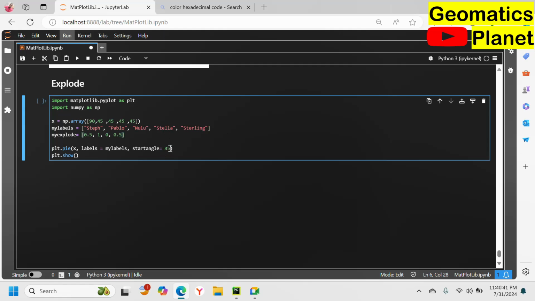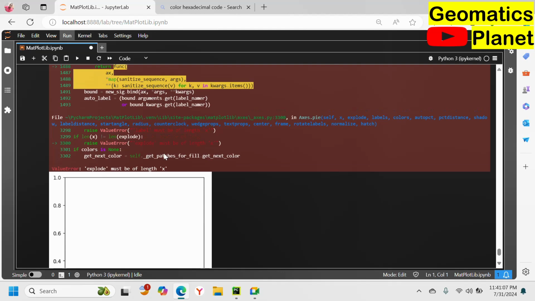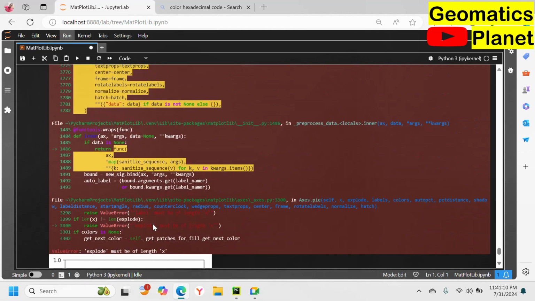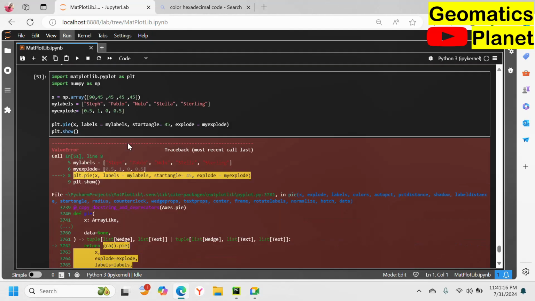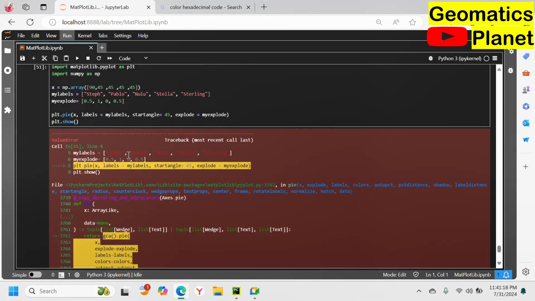The next thing I need to do inside here is pass another argument, in which I'm going to say explode, which is the keyword that it does understand. I'm going to call my explode, which is what I have here. So when I run this code, it says x length does not match. The explode must be of x length. So it has to be the same length.